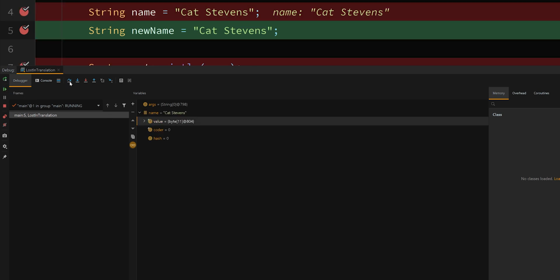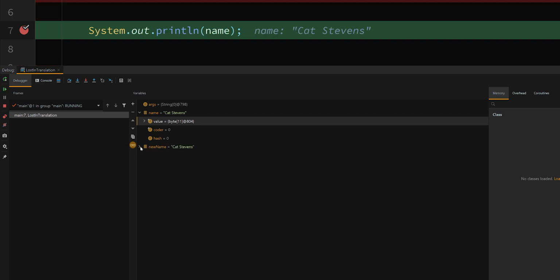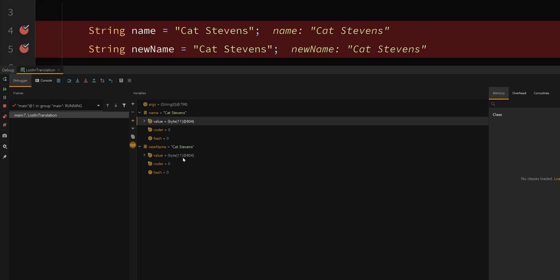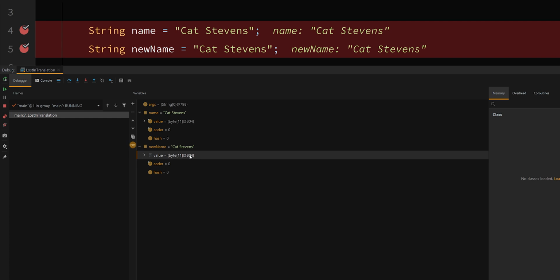It's at location 804. And then when I get this Cat Stevens of new name, it's at location 804 as well. So even though new name no longer equals the variable name, and it might make sense that they would be at the same memory location if I say new name equals name, I wanted to show off that even if new name equals just the same letters and words, capitalization and everything as another string, it actually exists at the same memory location as well.